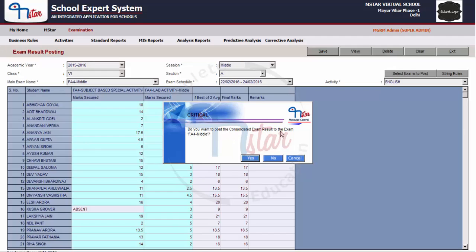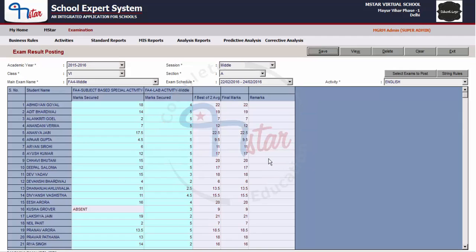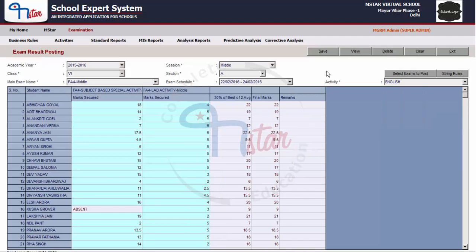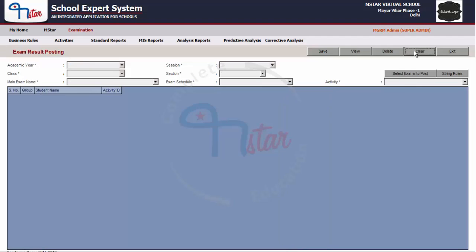Confirm the consolidation of exam result to the main exam by clicking on button Yes, and you will receive the data saving confirmation message. Click OK on the confirmation message. Similarly, keep selecting other activities for exam result posting. Click on the Clear button to clear the screen.